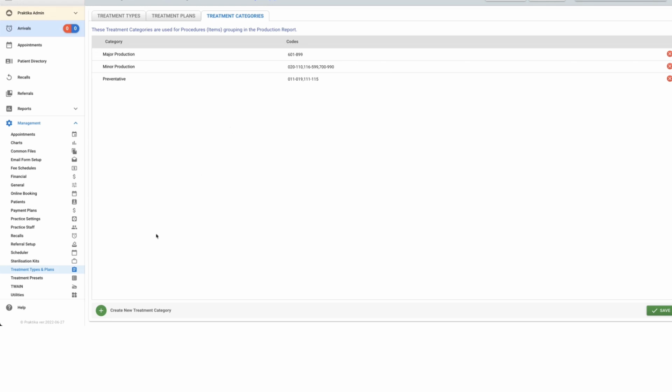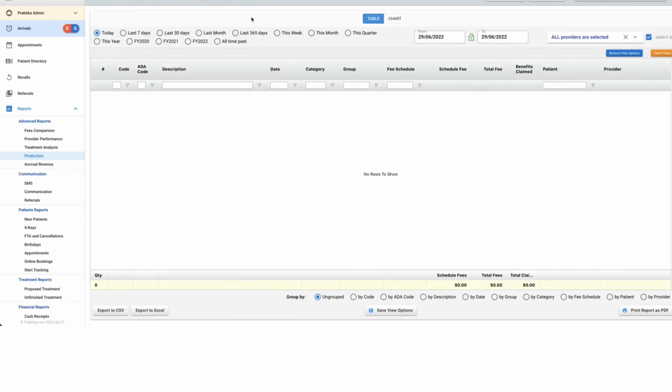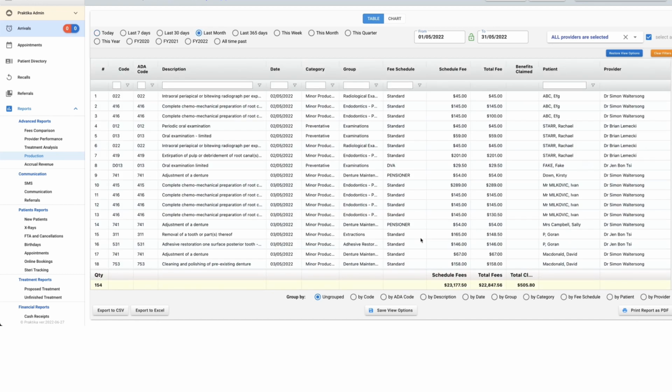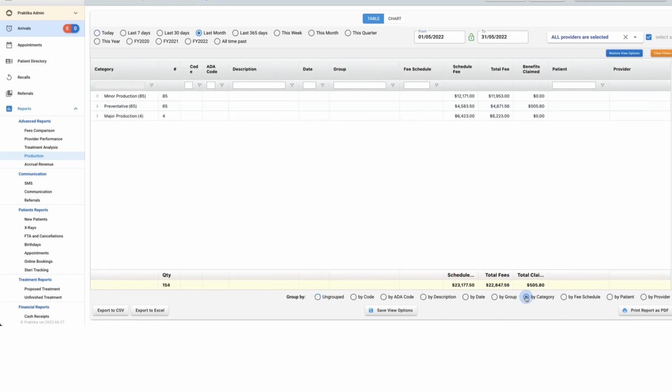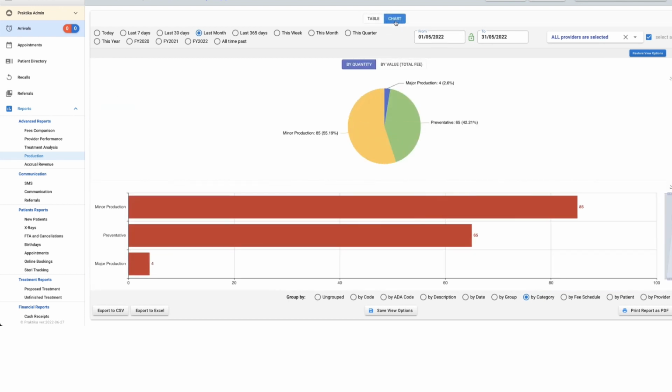So add in as many different treatment categories as you like, and then you can use that within your production report. So let's say last month, all providers, group it by category, and this is sort of how it all goes together. And again, flick over to that chart mode if you need to. Lots of different ways to customize this to suit your needs, but it's a really exceptional report, and I highly recommend practices use this so that you can get an understanding of what types of treatments you're doing and how much money they are making you.